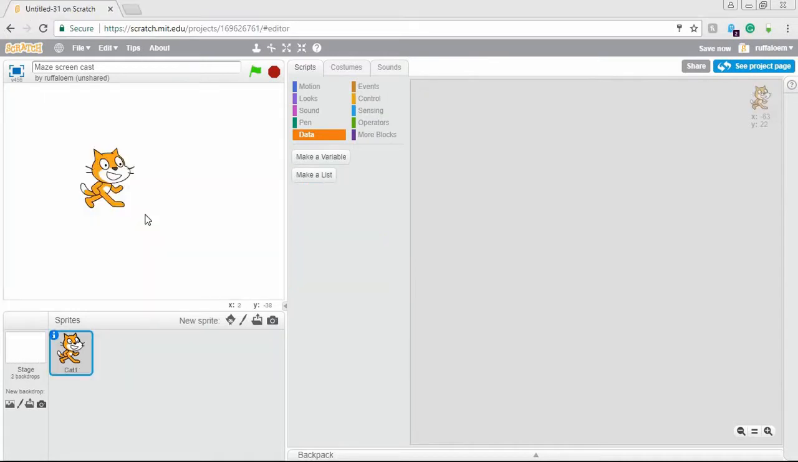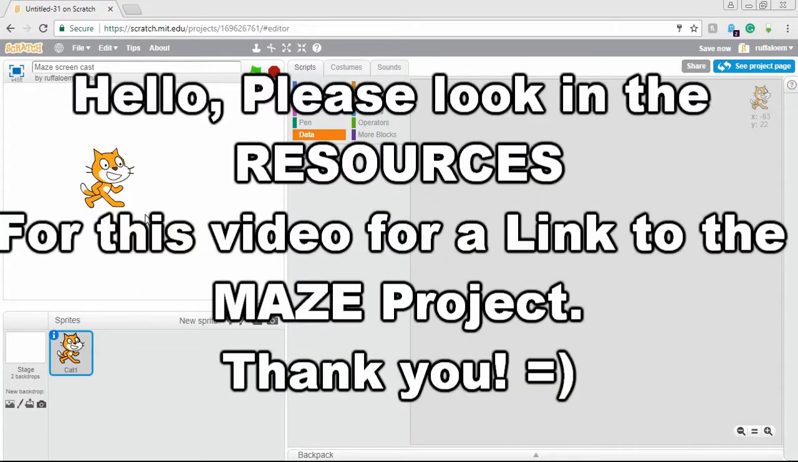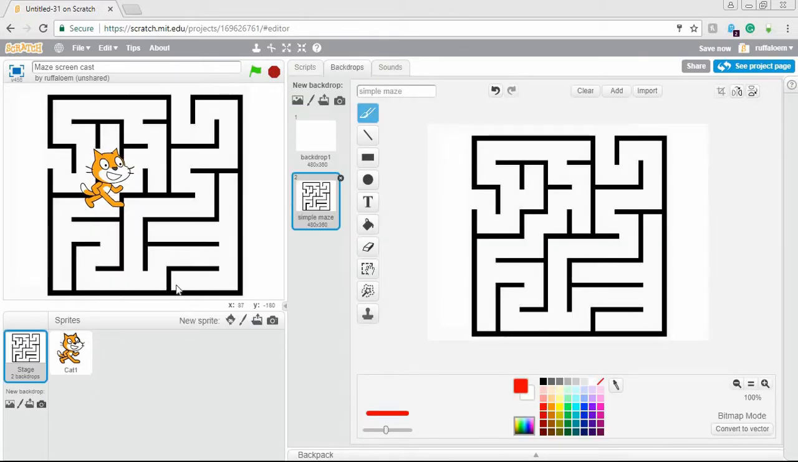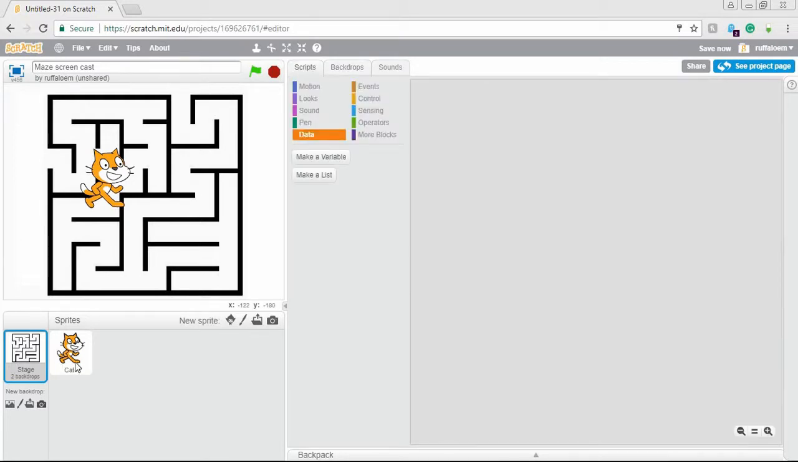So the very first thing that I want you to do is to set it up and look just like this. So the first thing that we want to do is make it so our Scratch Cat can walk through the maze. This is going to be my beginning of the maze, and this is going to be my ending of the maze. Beginning, end.